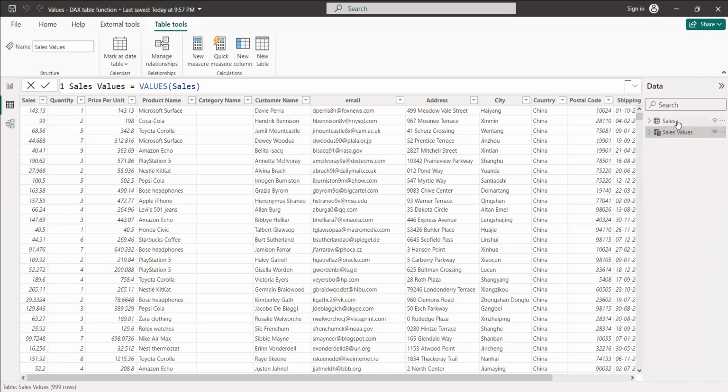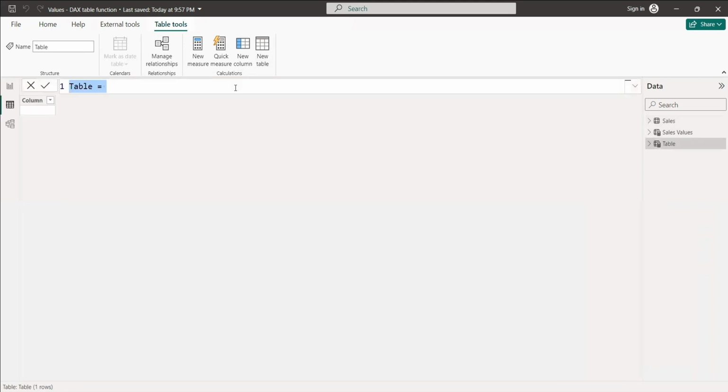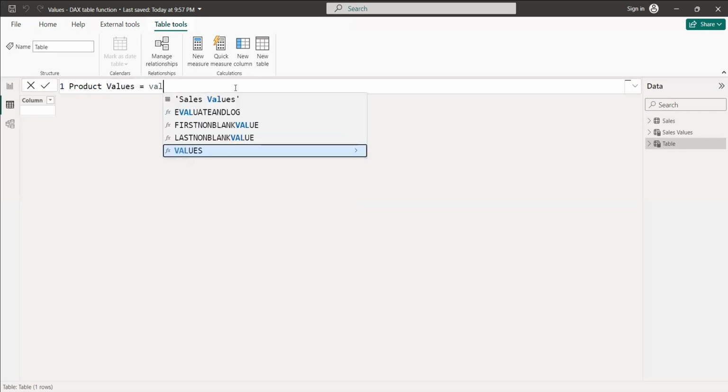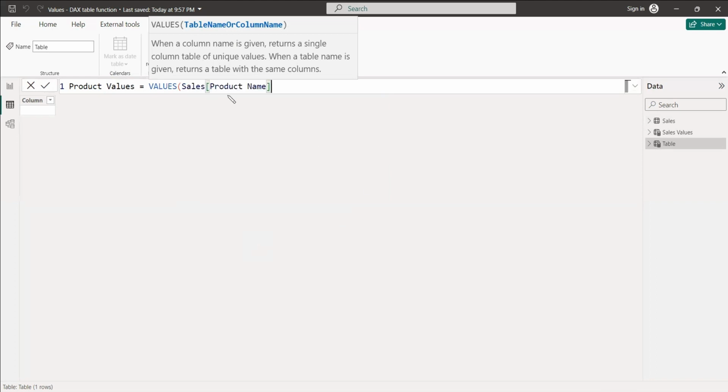Next, we will see an example of VALUES with a column name. We will take this column, Product Name, and check how it works. We will click New Table and create the product table, Product Values equals to VALUES, and instead of giving the table name, we are going to give the Product Name column. The table name with the column name, and see the result.